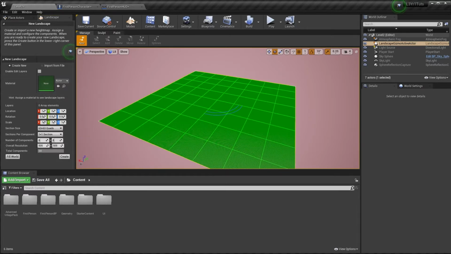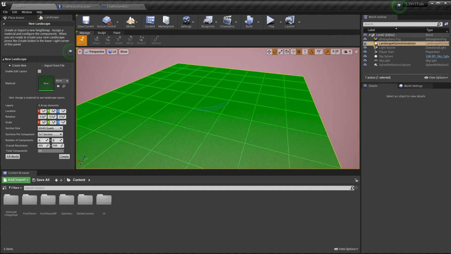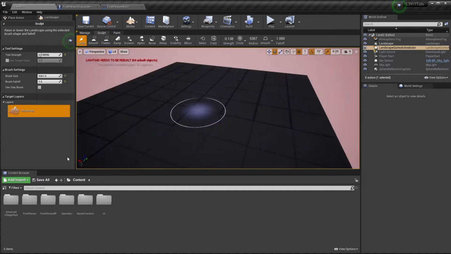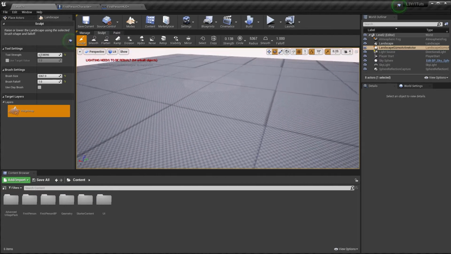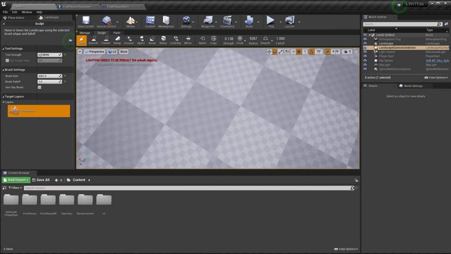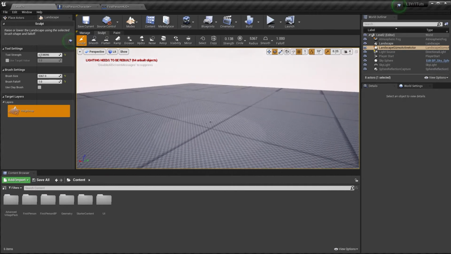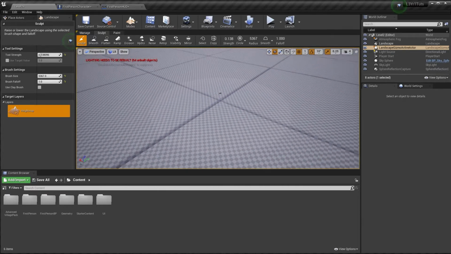Okay. So once you're happy with the size of the landscape, you can then click on create, and that will make it, and you'll see it turns gray. And if you zoom in closer, you will see it's got this gray checkered pattern on it. That's just the default texture.